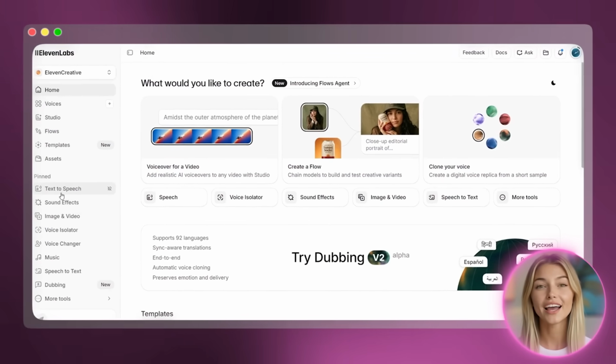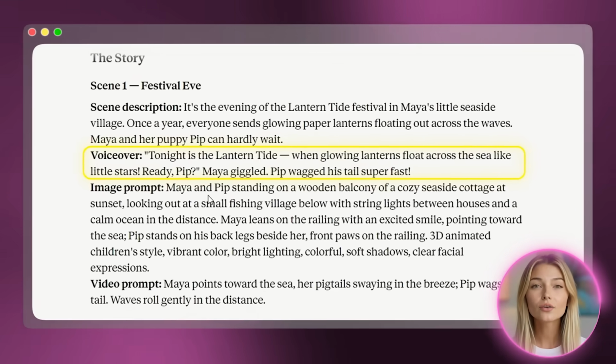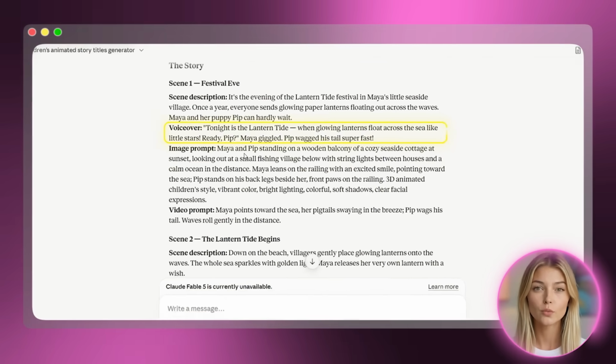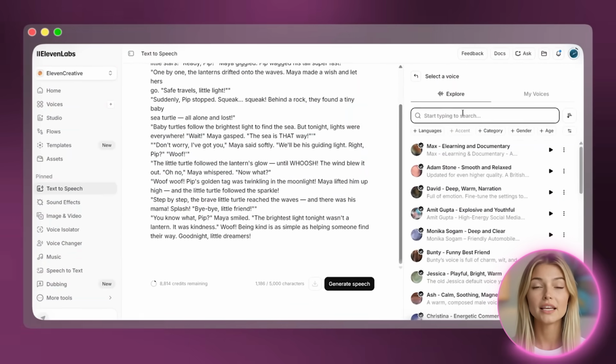So for this part, I head over to ElevenLabs and open up their text-to-speech. And since Claude already wrote every narration line back in step 1, I just copy all 9 of them from that same chat and paste them in together, so the whole narration gets made in one go.